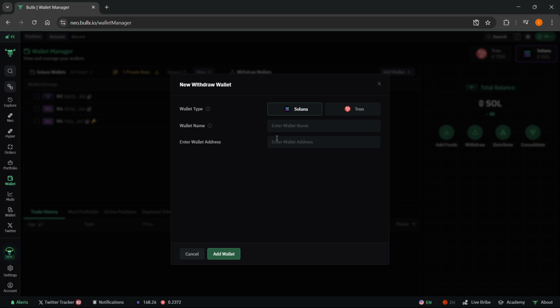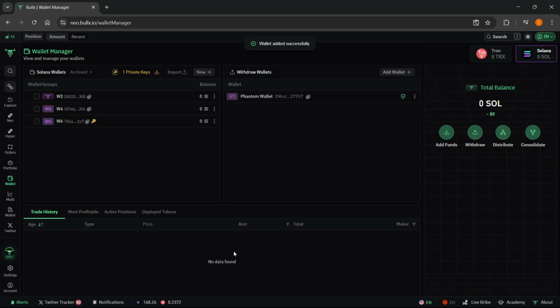And then you can close this down, and you can then add this wallet in here. So as we said, we're going to name it, let's say Phantom Wallet. There we go. And then enter wallet address. You want to paste that in and click Add Wallet. And just like that, your Phantom Wallet has been added. As you can see, it's now verified and it's in here, and this will now serve as your withdraw wallet.